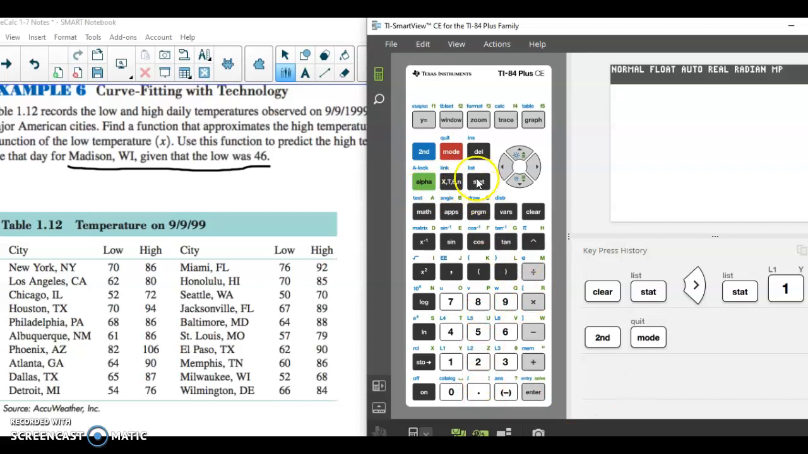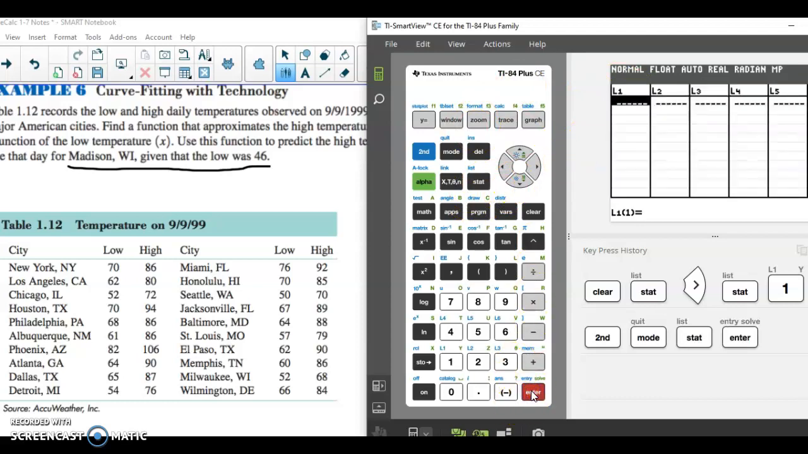Stat is right to the left of the wheel here. And now what do I want to do if I want to put stuff into tables? I've got to hit stat, edit. So it's stat, edit, enter. Now it says L1, L2, L3. If you're in a place where you can't change your X values, that means you're in the wrong place. You should have gone to stat edit.